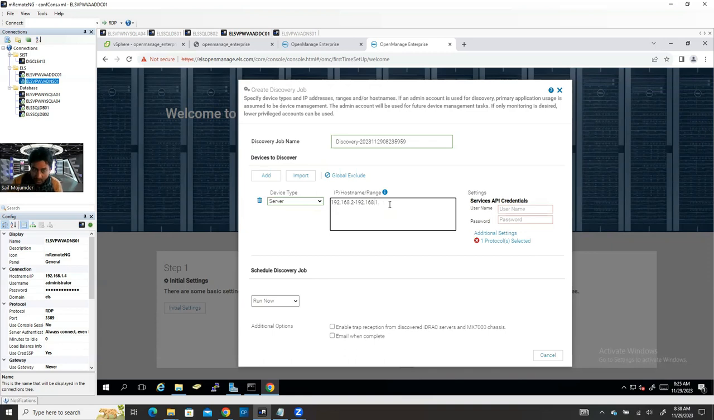So my appliance IP, I submitted is 11, but 11 means 192.168.11. But the server, the iDRAC I used, is in the 192.168.1 subnet. So 1 dot up to 254. That's it.